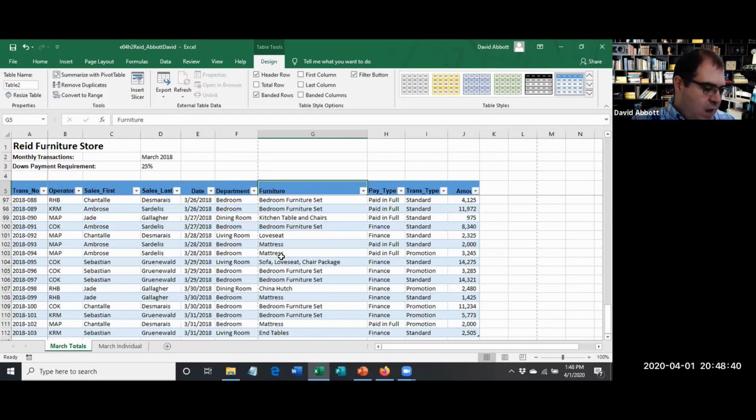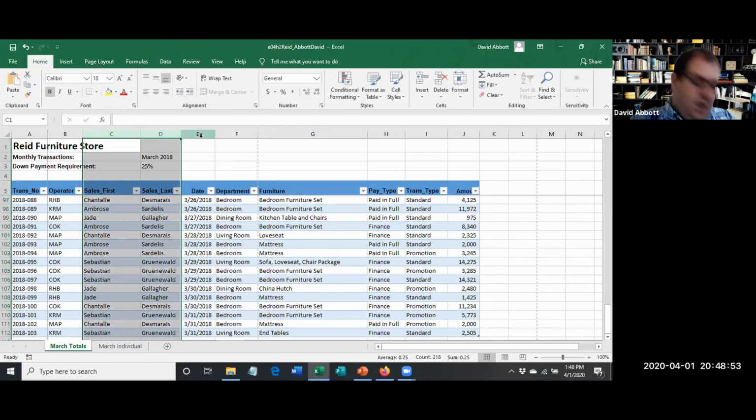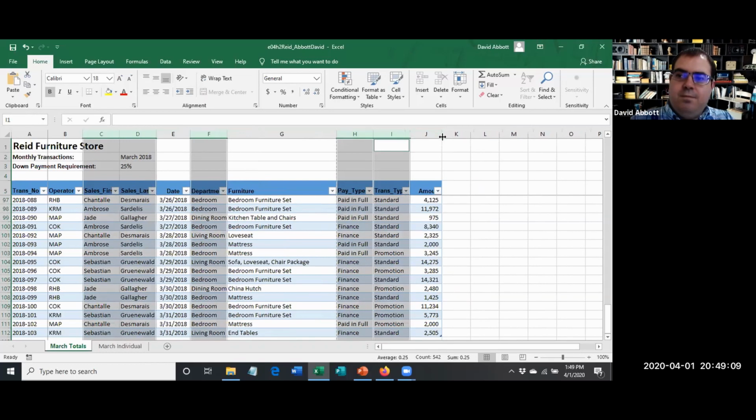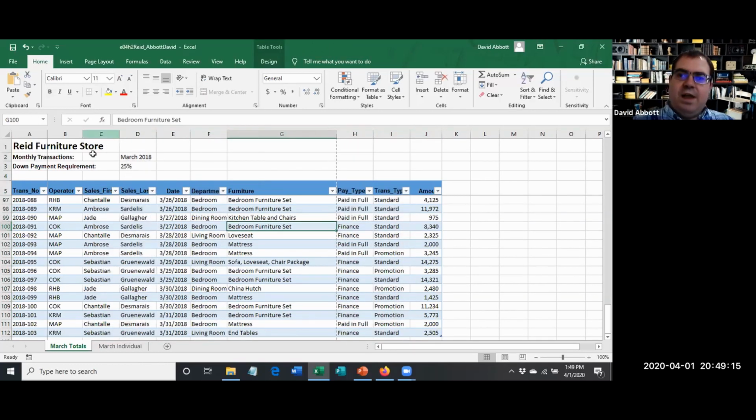All right. So now what we'll do is, for a couple of these columns, we're going to go ahead and change our column width. So for the sales first last, and I'll hold down the control key, and then for department, pay type, and trans type. And then I'm going to go over here and I'm going to change these to 11. Okay. So again, to select multiple non-adjacent, you just hold down the control key.